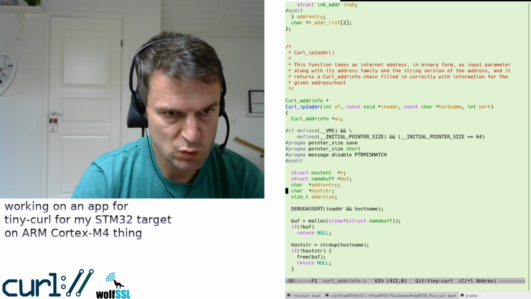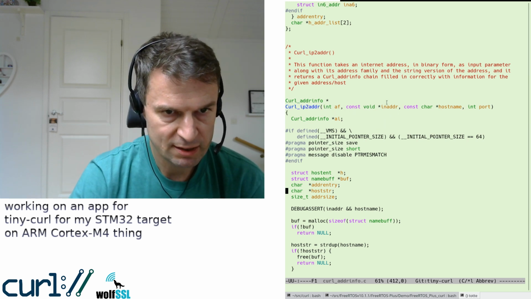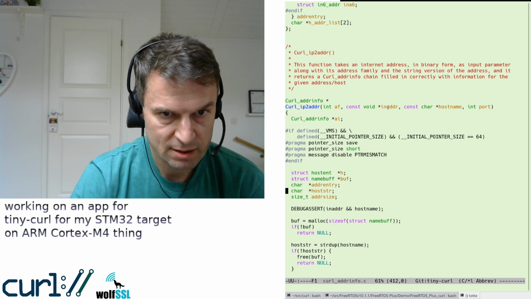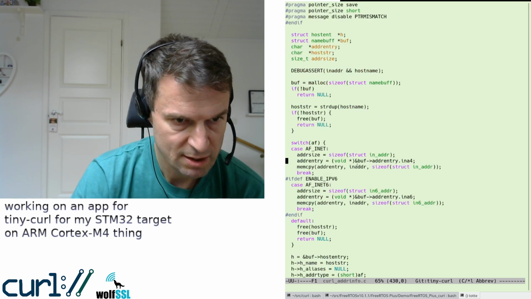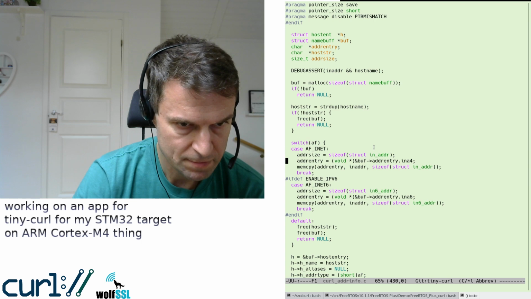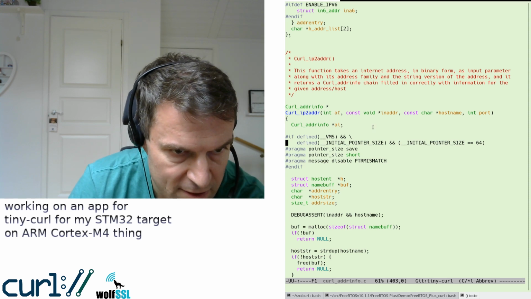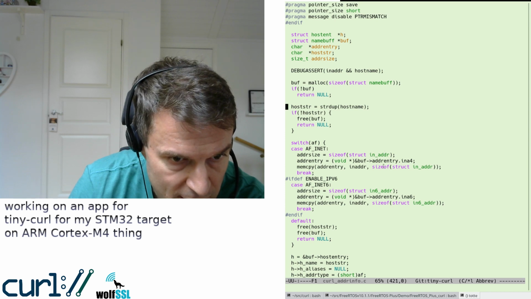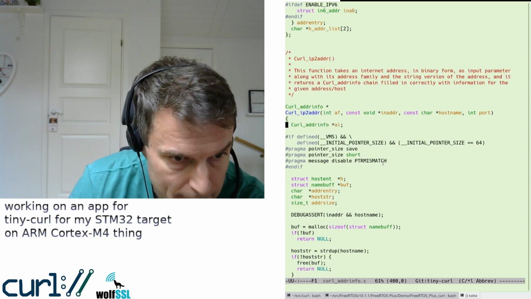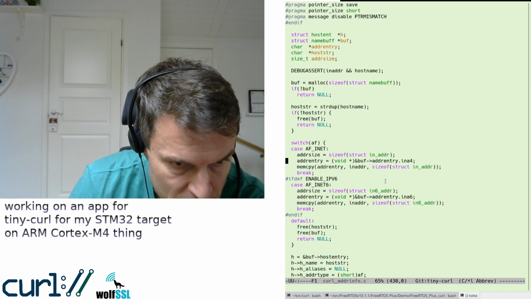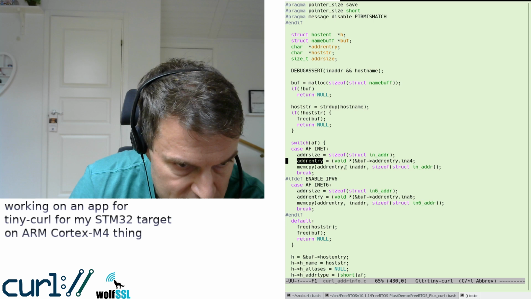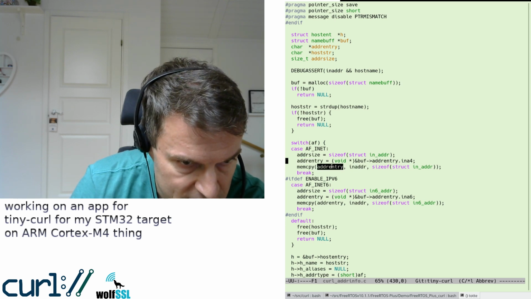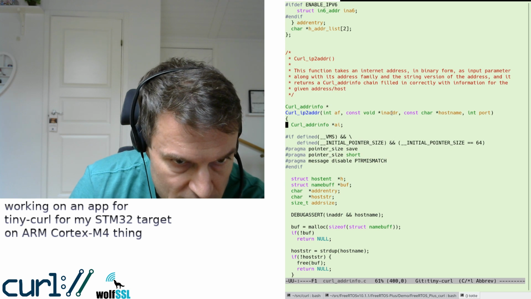So what does it do? IP to address. It'll get the in address. Let me see. Well, the address family in AF. Okay, that's where to store it, and it copies from in address to where to store it. So it copies the address.